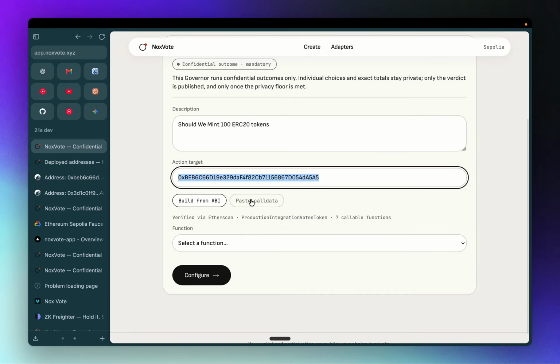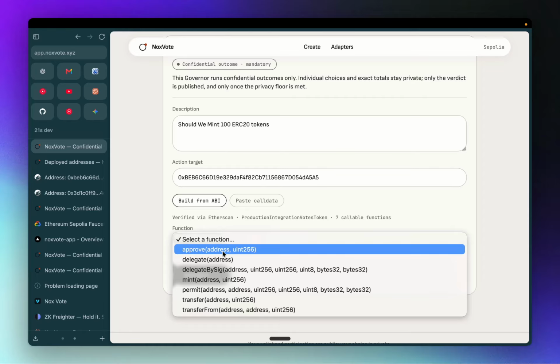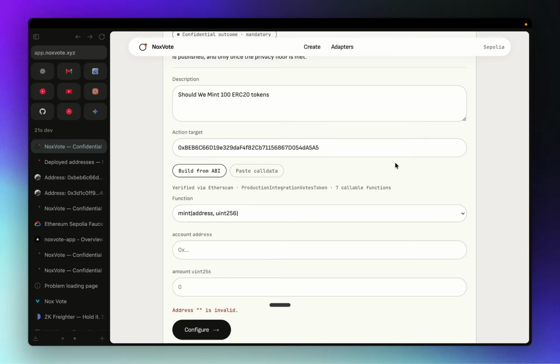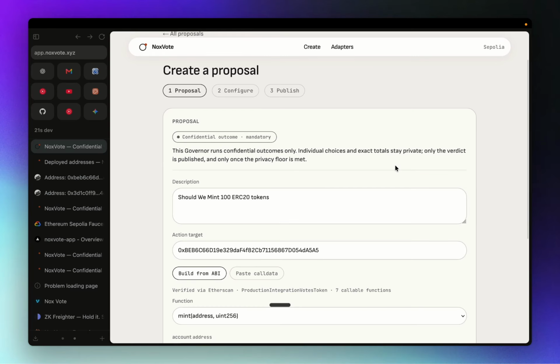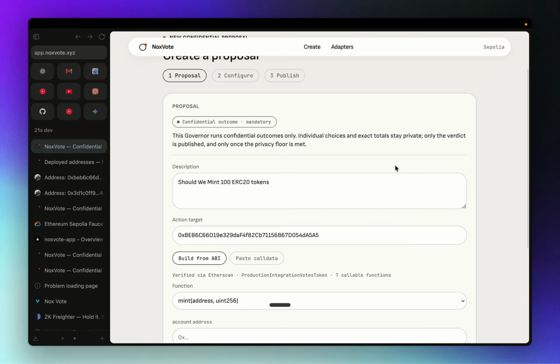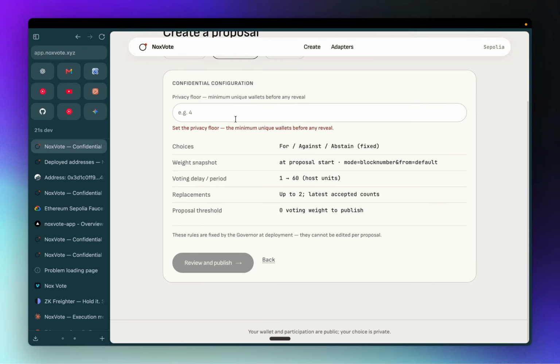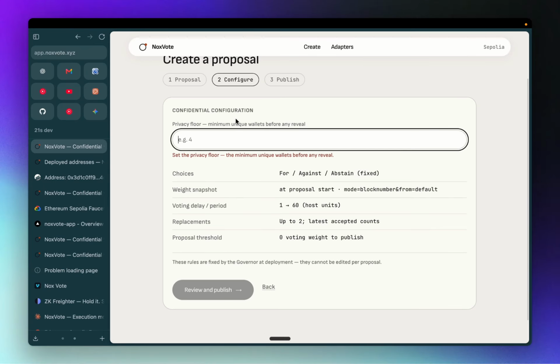And it does have a write function that says mint. You can either paste your call data or build from an ABI. You can have a mint function in here, and provide the address that I want to mint. Just know, if you're familiar with DAOs, this could be any transaction at all. As long as the voting goes through, the transaction will be called automatically. Approve deployment factory, it could be any action target at all. So, encoded call data, configure the minimum votes for this to pass.